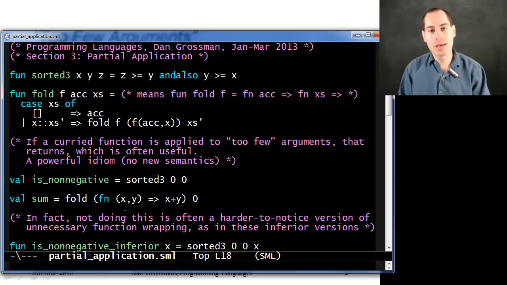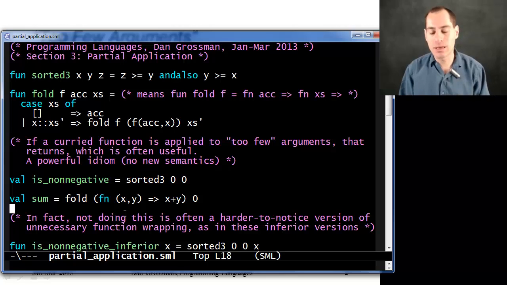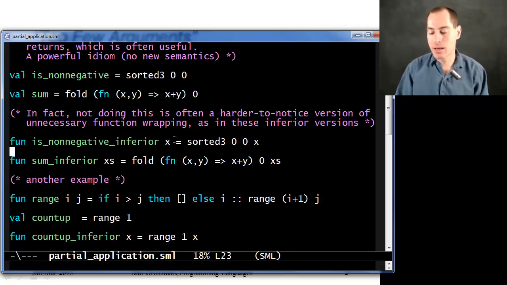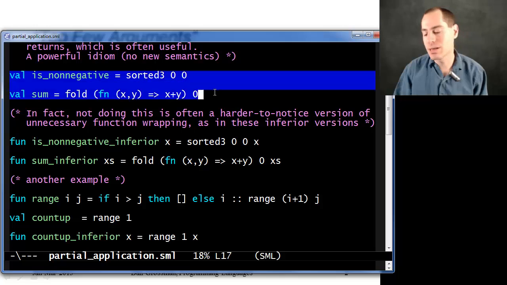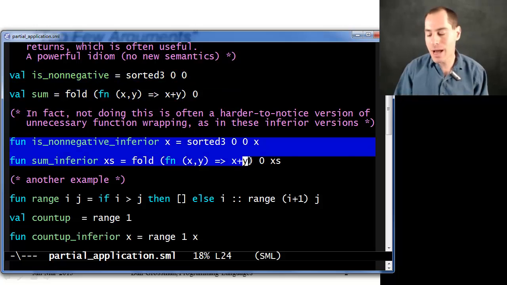Now there are other ways, perhaps more intuitive to you before you've seen this technique, to write these functions. I could write is non-negative by just being a function that takes in x and calls sorted 3 with 0 and 0 and x, or sum all the elements of the list the same way I showed you in the previous segment, where we just create a function that takes in x's and calls fold with these 3 arguments. It's just longer, right? These are pleasant. We get used to it. It's a convenient thing, partial application. These are not terrible. This is not awful style. But we want you to get some practice with the shorter way that demonstrates that you understand how currying and partial application work.